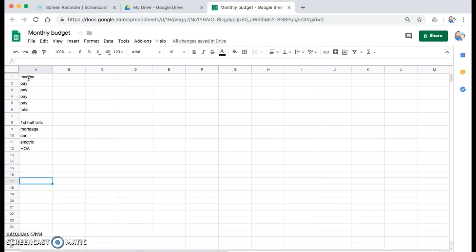So let's go down a couple. Now we're going to type in our second half bills. And let's come up with some other ones here. So let's say phone bill, other utilities. So let's say garbage, and another car payment, gym membership. Okay, so here are some general ones that most people could have.